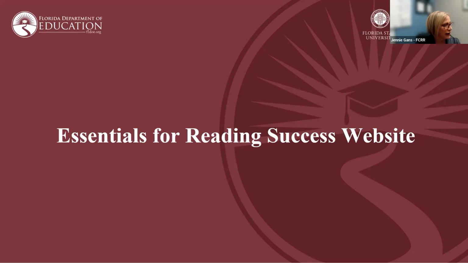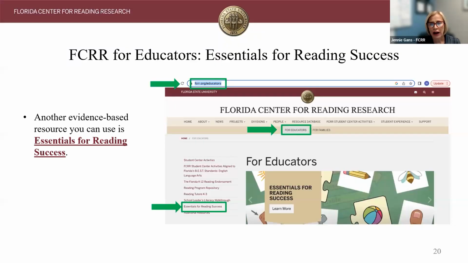So again, moving right along so that we can spend plenty of time on our web walk. One of the next really big pieces of our website that we are super, super proud of is called the Essentials for Reading Success. And this website is just a plethora of information on content in teaching reading. So again, when you go to our For Educators page, you will see the Essentials for Reading Success tab in the left-hand navigation.